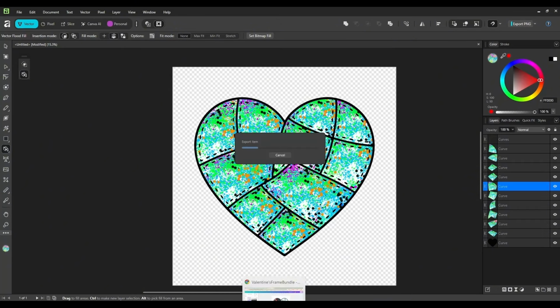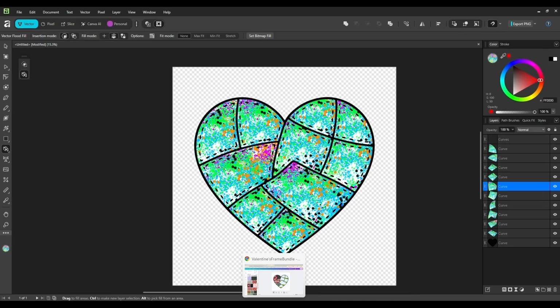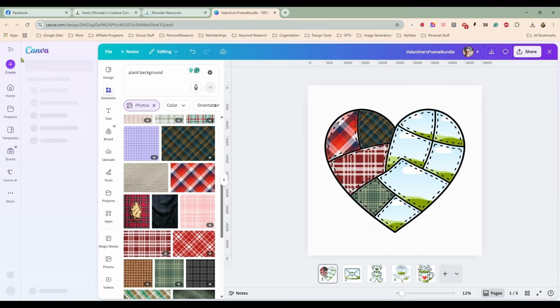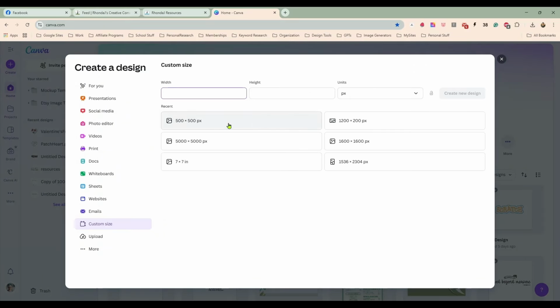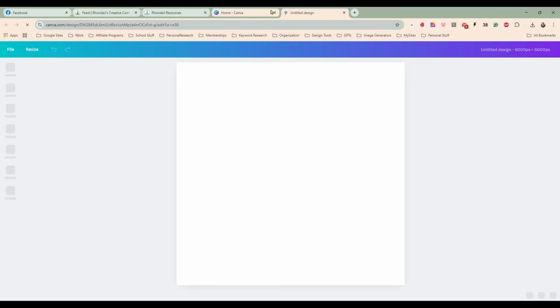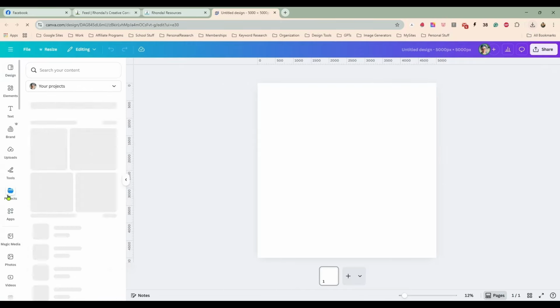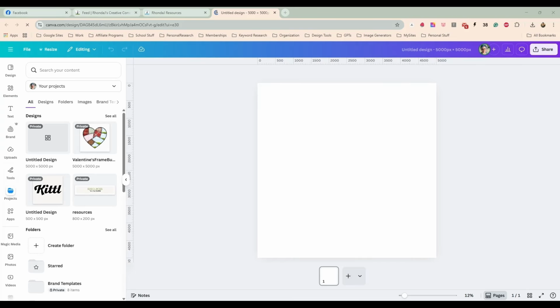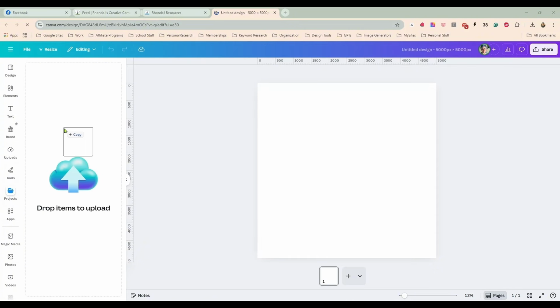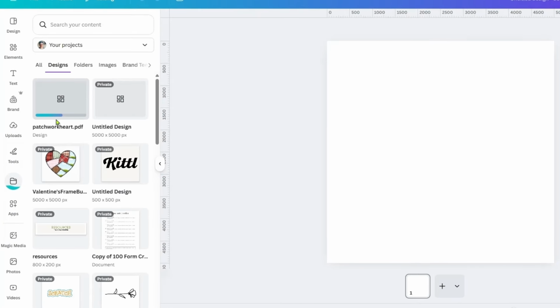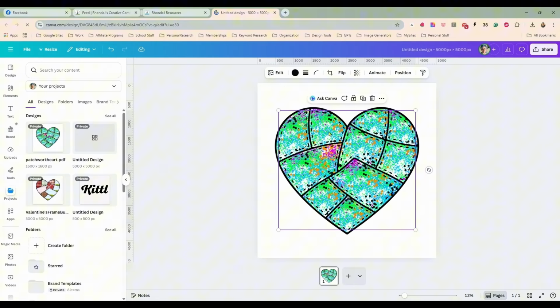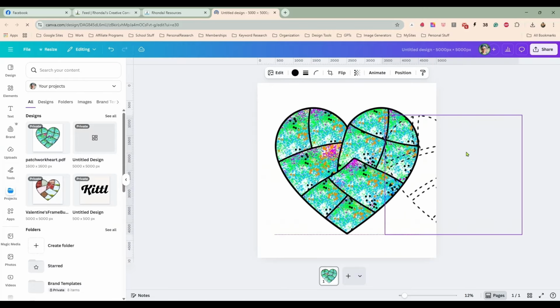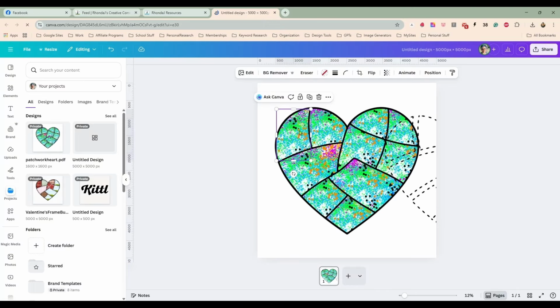Okay. And now we will go back to Canva. And what I want to do here is go home, create a new design, and I'm just going to make it 5,000 by 5,000 and into projects. And I will grab that patchwork heart PDF that we just saved right here. And we're going to upload that. And once we do that, we are going to click in here, and I'm going to move these off to the side because they just kind of get in the way sometimes.